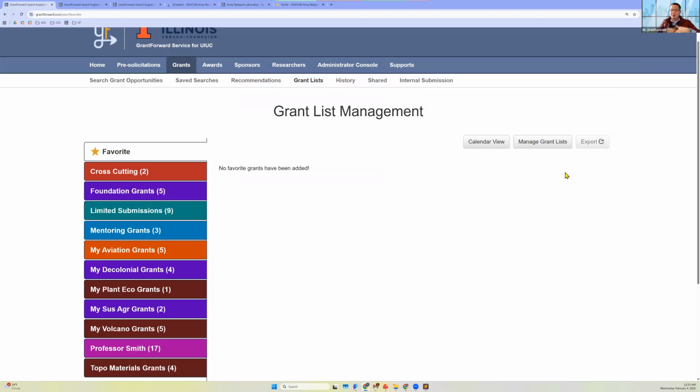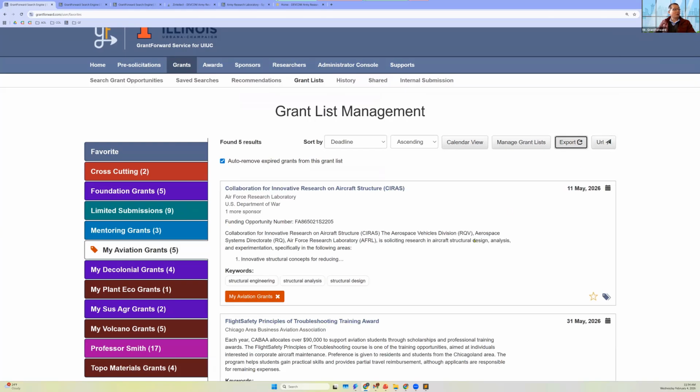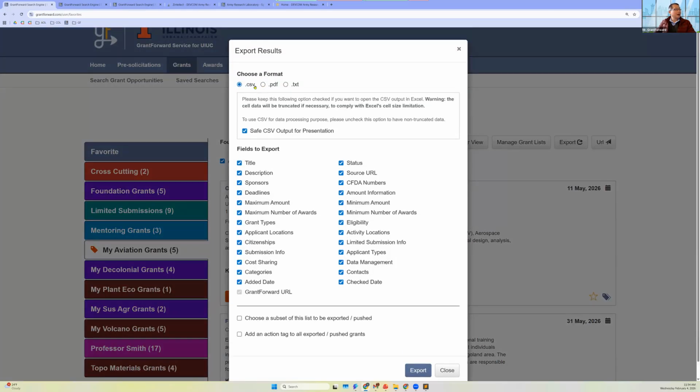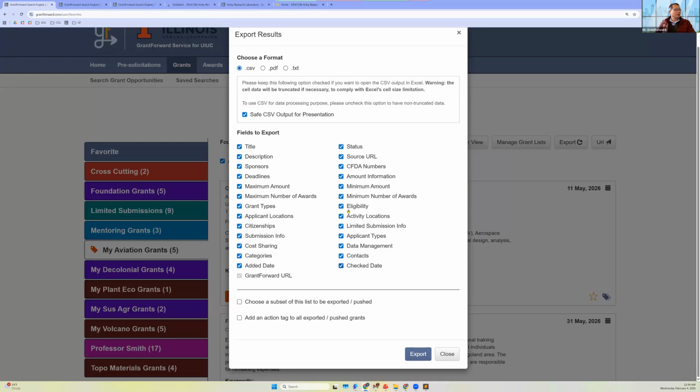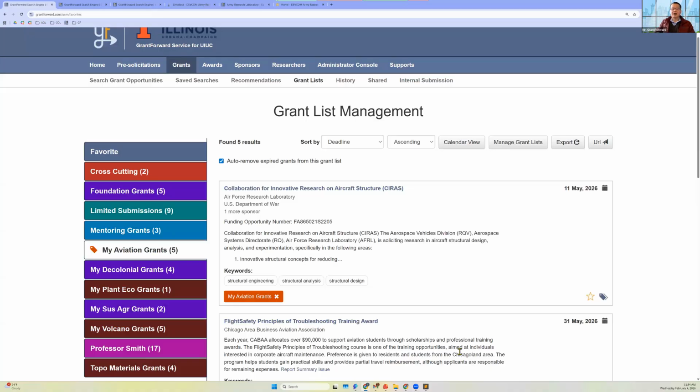You have a short list. You may want to share it with Professor Smith. You can export this. Say I want to share aviation. I can export it. You can export to PDF. You can export to CSV. You select the attributes, and it will generate. You can send Professor Smith an email attachment of the PDF.